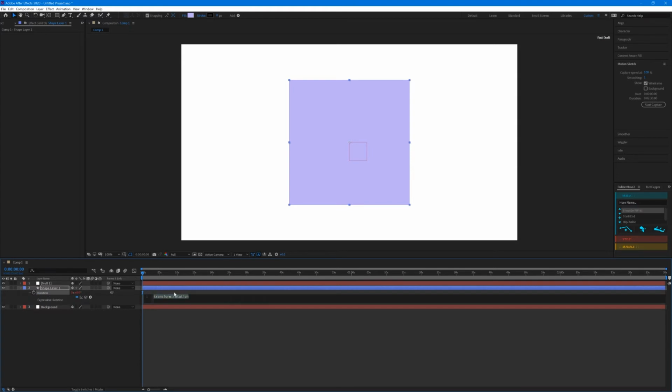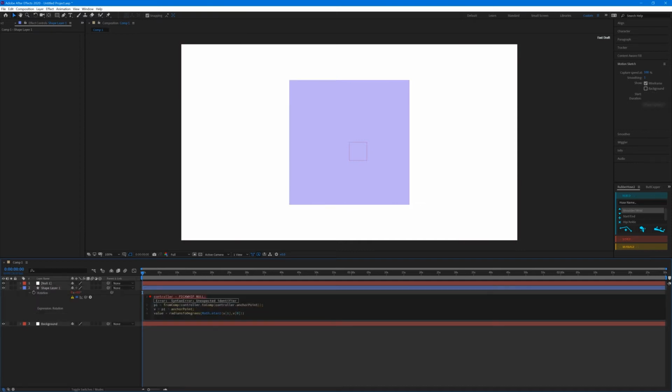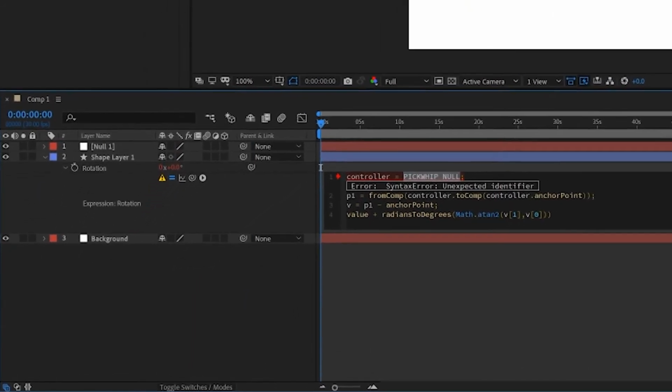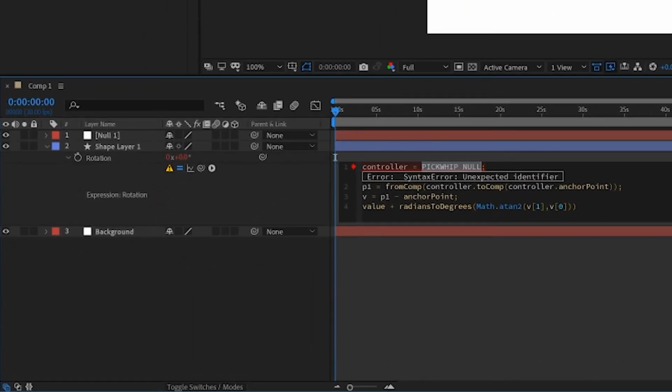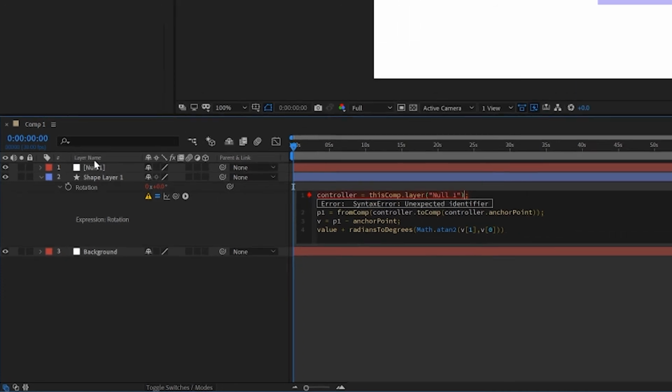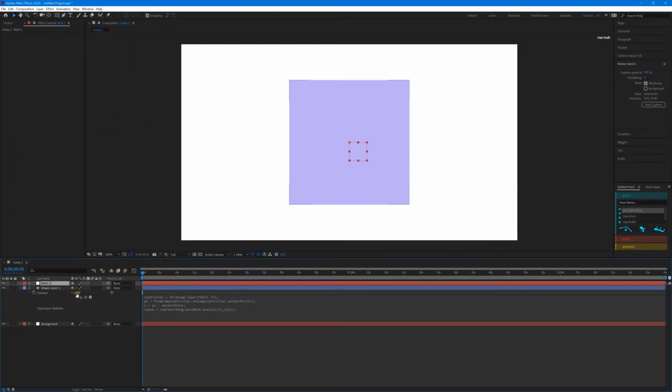And all you're going to want to do is highlight all of this and then paste an expression in there. And I will have this down in the comments section so that you can copy this yourself. And so once you have this pasted in here, you're going to want to highlight where it says PICKWHIP NULL, just this capitalized text here. And then you're going to want to pick whip this expression box to the null layer. And make sure that you're pick whipping the expression here, not the layer all the way up here. So once you've done that, you should be done.